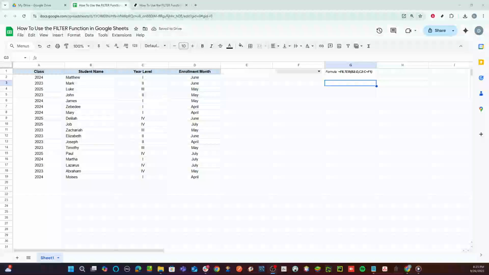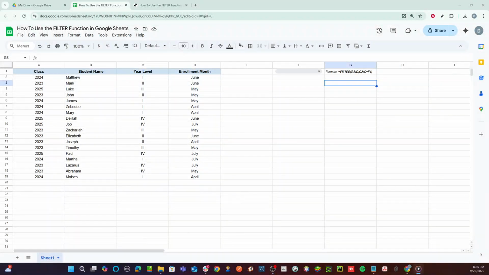In today's video, I'm going to teach you how to use the filter function in Google Sheets. This handy tool allows you to sift through data effectively and display only the information you need, making your spreadsheets much more manageable and efficient. Let's dive in and explore each step you need to follow to utilize this function to its full potential.